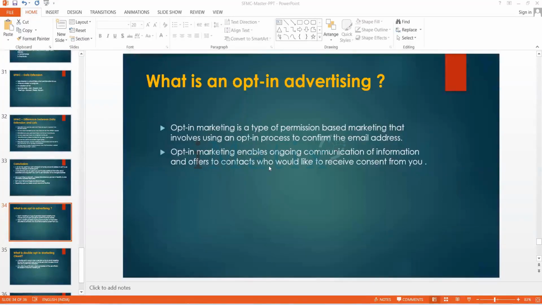Now write it. It is permission-based marketing that involves an opt-in process to confirm the email address. It is because it is related to emailing, email cloud, email related. Next is what is a data extension.